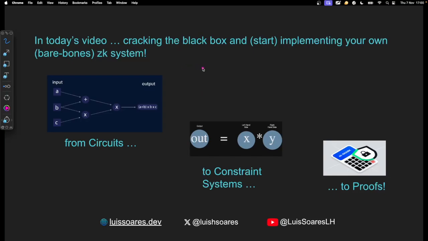So instead of using any ZK framework, we're going to start from scratch and go from circuits to constraint systems to proofs. So how can you start from scratch using Rust and design a ZK proof mini framework, let's call it? We will skip for now the cryptographic and heavy math part, but we will be able to walk out with a working proof generator and verifier. So let's jump right in.